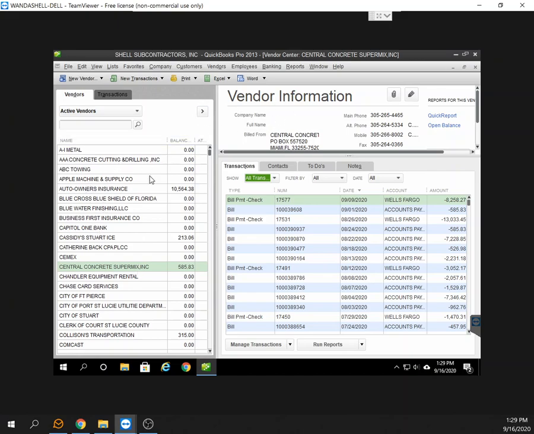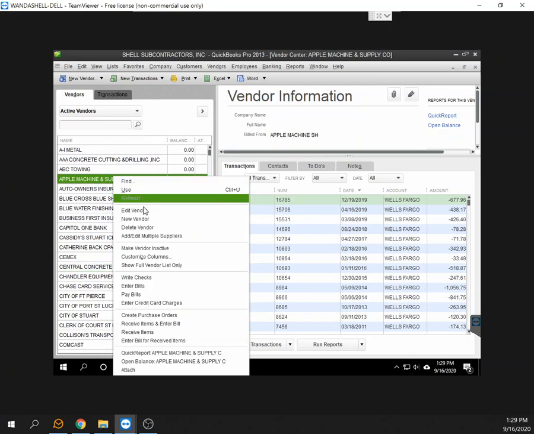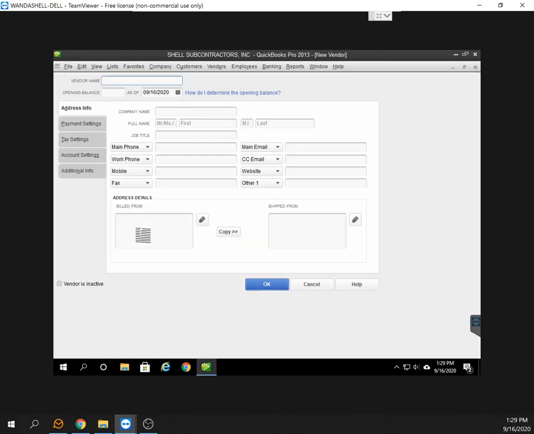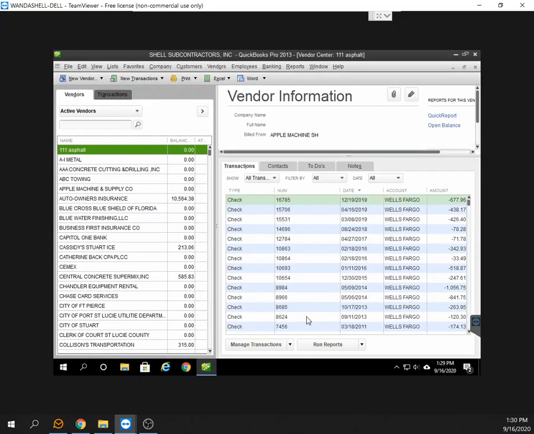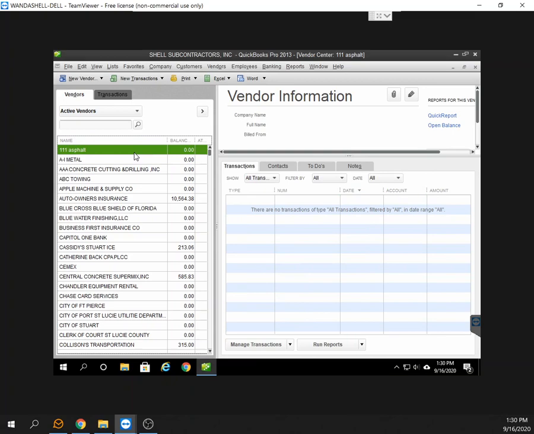And if you need to add a vendor, you go in here and you right click in here anywhere and you put in new vendor. You put in the vendor's name and then you put in their information down here, company name. And really that's about all you do. We'll just put in a fake one here, 111 asphalt. We'll press OK and there's 111 asphalt.